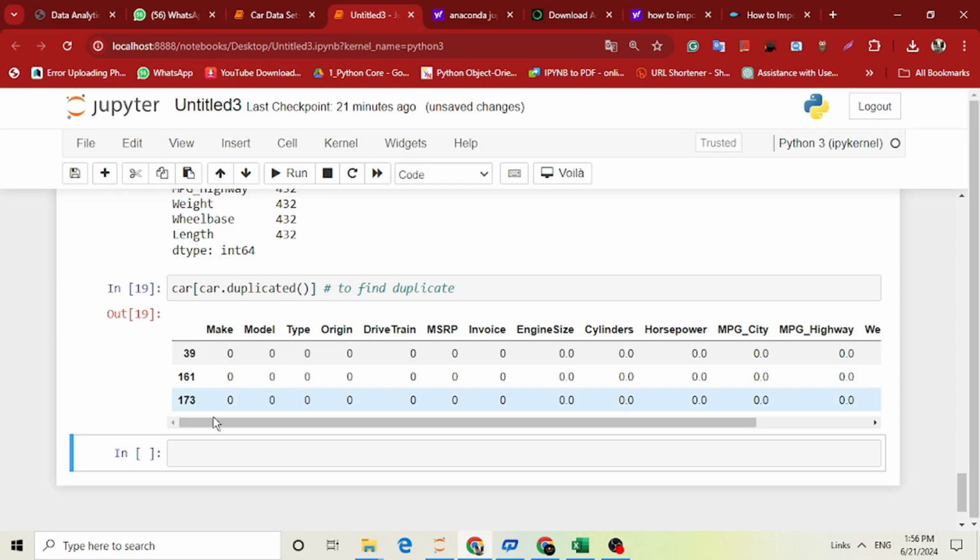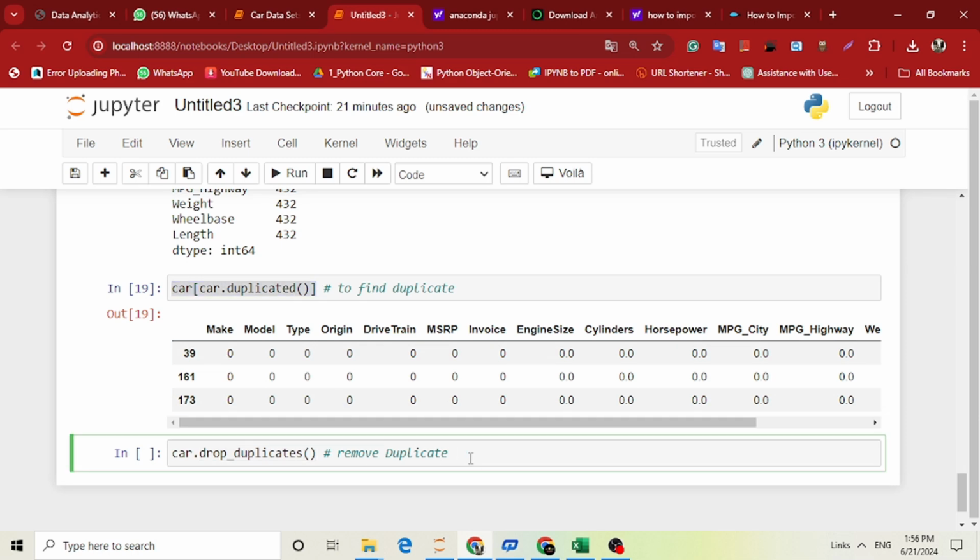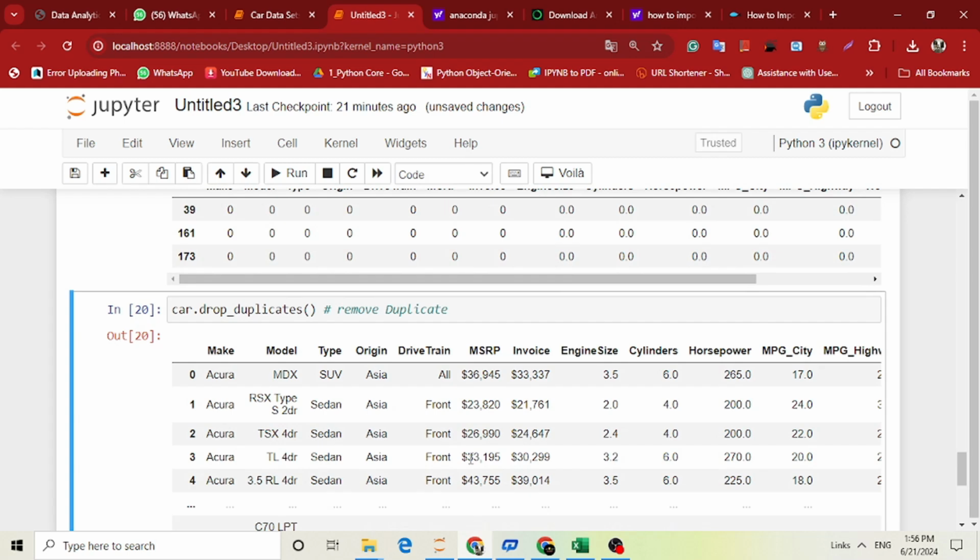And I copy paste. Yeah, car dot drop duplicates. Car is my dataset name, and I want to write this query, drop duplicates. And when I want to check duplicate values, I write this query: car dot duplicated. It removes all duplicate values in my data set. No duplicate values are available in my data set.